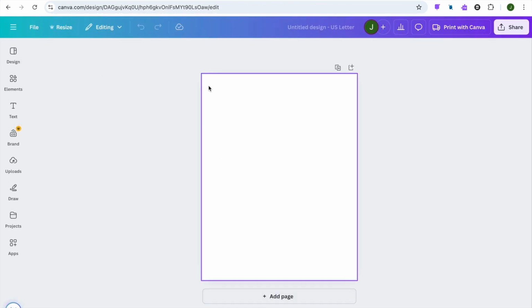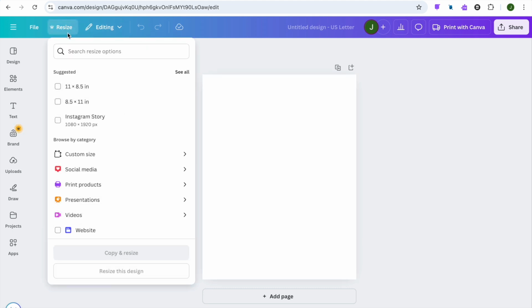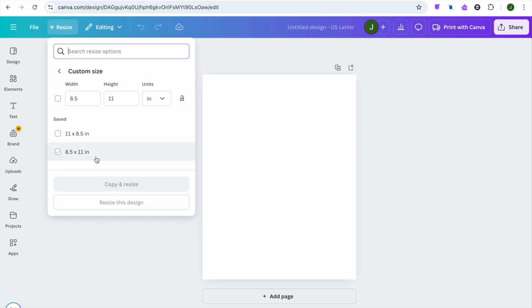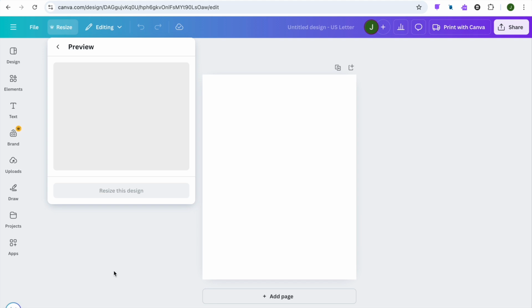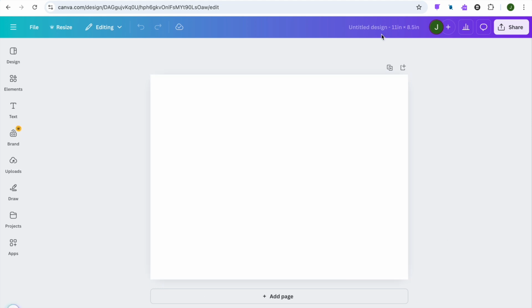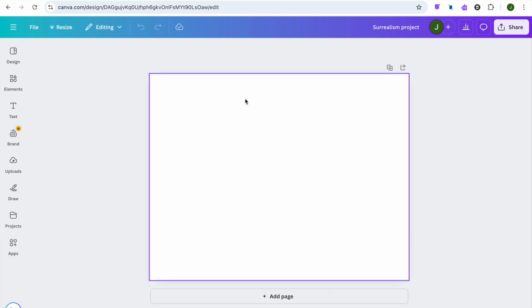From here, you can either choose to keep your paper like this in the portrait, but if you want to resize it, you can. We'll lock this one like that and then resize the design. And there it is, it's resized. We're going to go in and you're going to put surrealism project. And then we're going to start adding in the different things we want into this landscape.